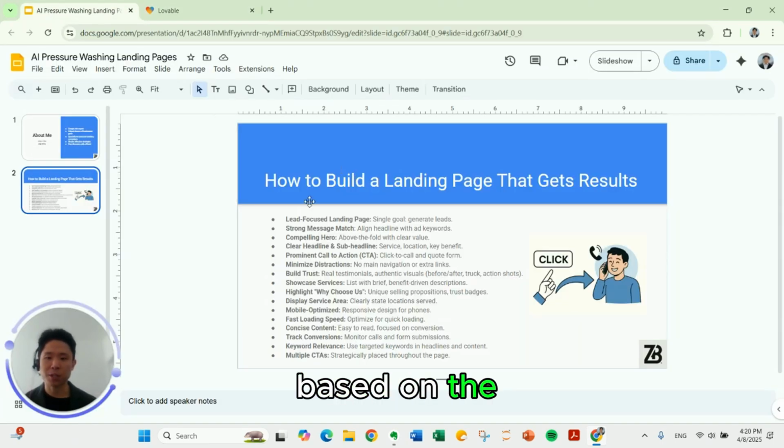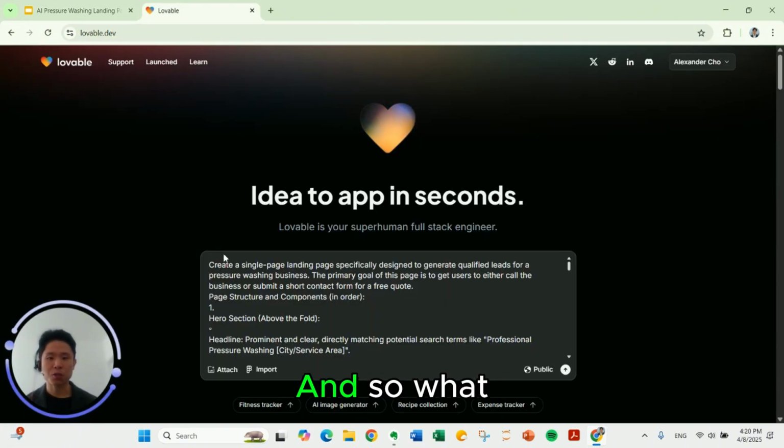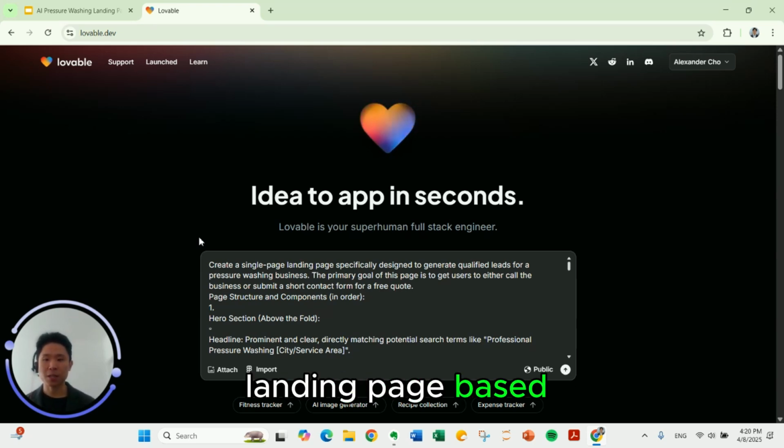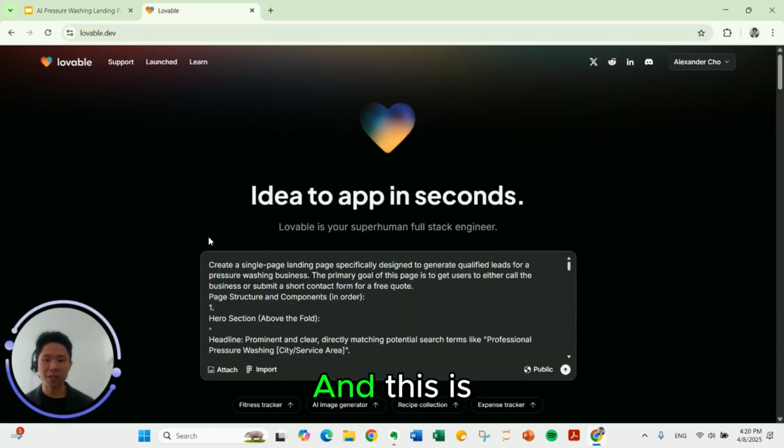All right, so I copied my prompt and then I pasted it in here. Again, this is based on the criteria that I just went over. And so what this is going to do is Lovable is very quickly going to create us a landing page based on this criteria.